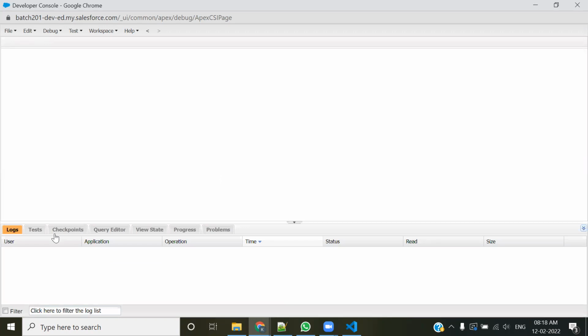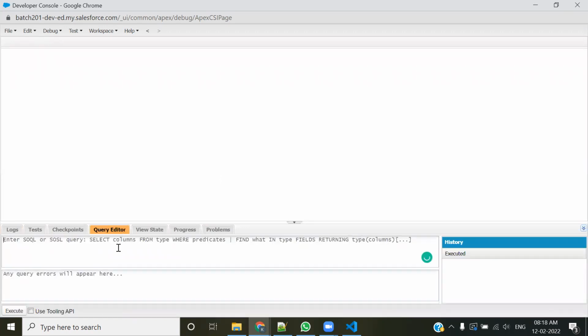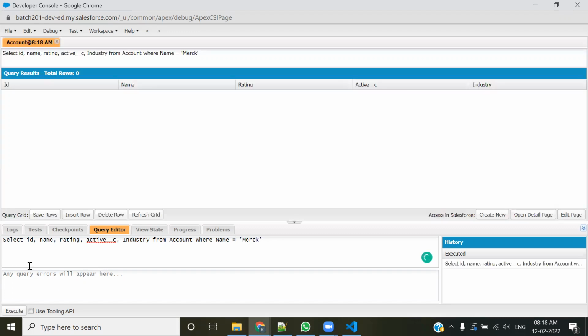Now here, if I go to the query editor and design a query like: select ID, name, rating, active status, Active__c, and industry, I wanted all this to be fetched from the Account where name precisely equals, for example, Merck. Let's see what happens when this query is executed.